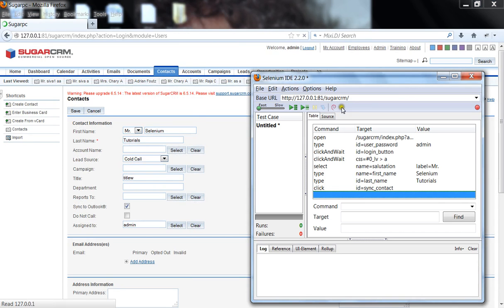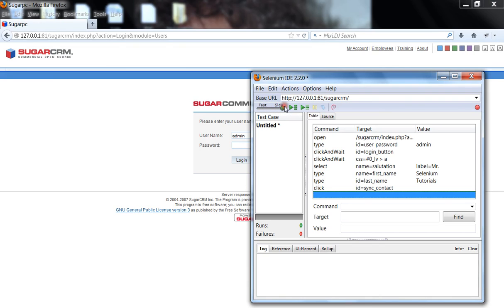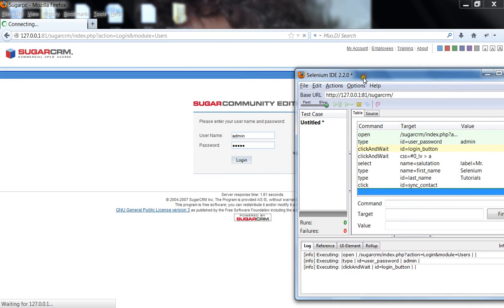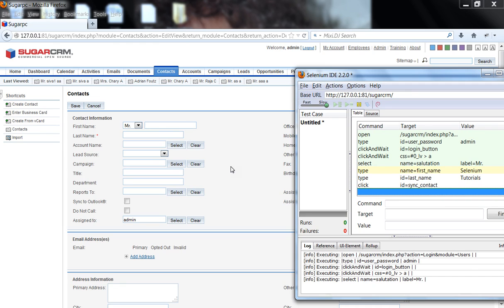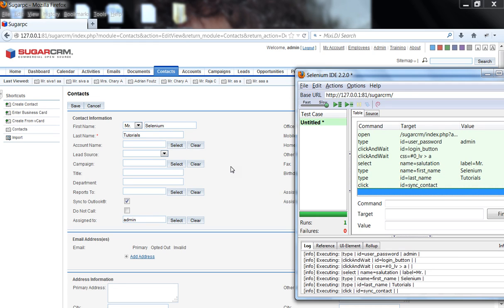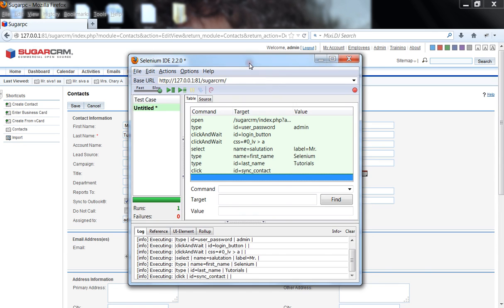If you run this test case, I am slowing down the test execution speed and selecting the play current test case button, which plays the current test case. See, it typed the username and password, clicked, and is waiting for the home page. After that, it clicked on create contact. See, the page is getting loaded. It selected Mr., typed Selenium and tutorials, and also checked the checkbox. See, these are the different operations we performed.